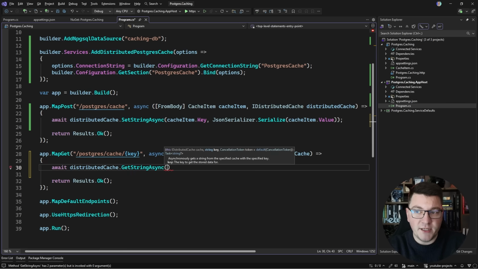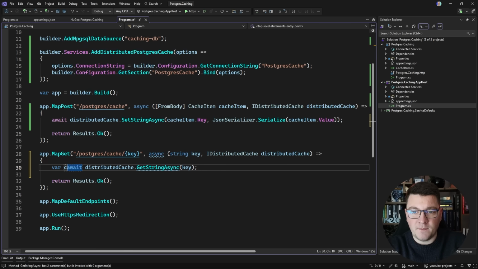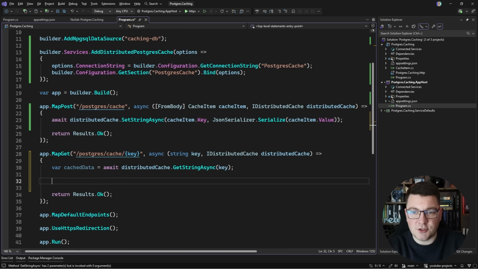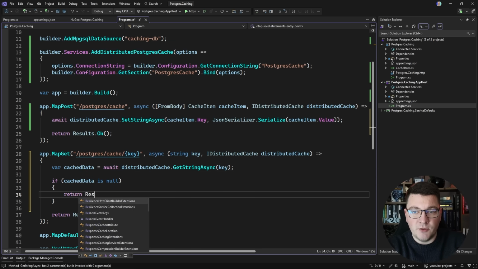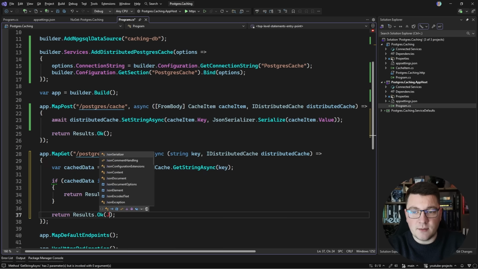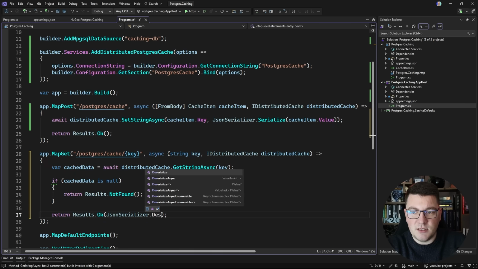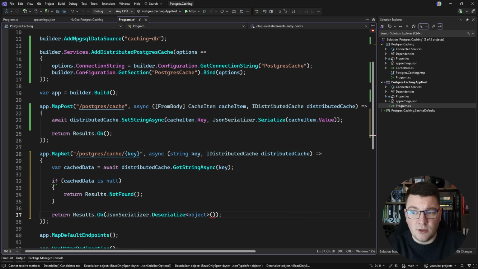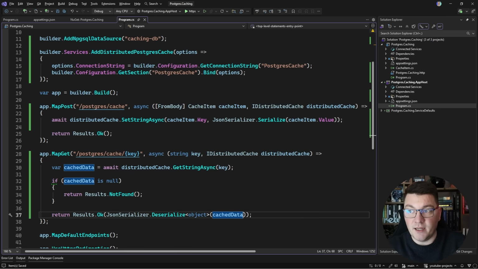You could also use the binary API if you want to. And I want to specify my key, and I should get back the cached data. So if the cached data is null, then we can go ahead and return results and then not found. Otherwise, I'm going to say JSON serializer deserialize, and I'm going to deserialize into an object and let's just pass in our cache data value. So there we have it, 2 endpoints, one for setting the value in the cache, the other for fetching the value from the cache.